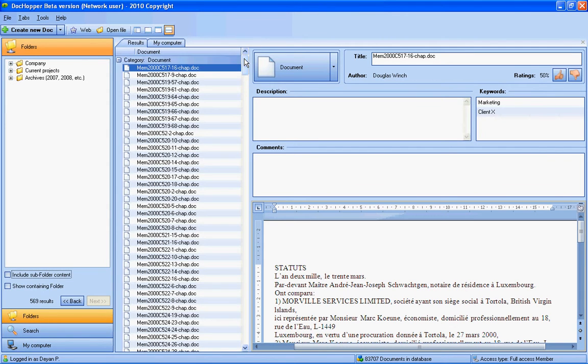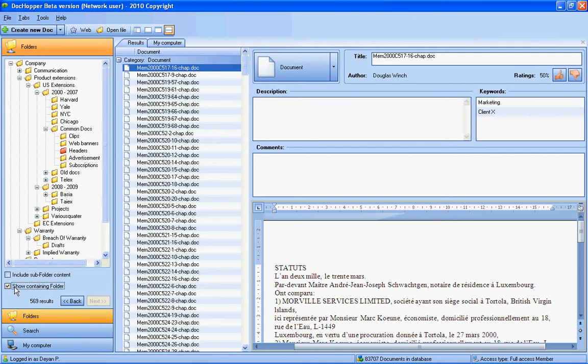So, I'm wondering where in this hierarchy is, for example, the first document selected, where is it classified? To know that, I'm going to use that option over here, show containing folder. Let's check the box and see what happens. What happens is very simple.